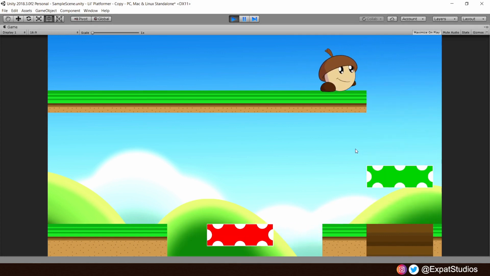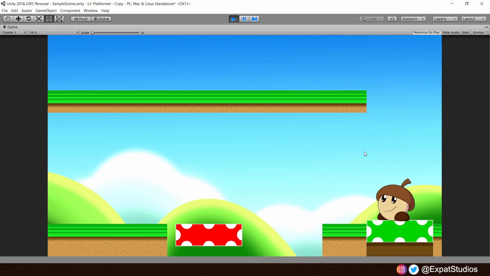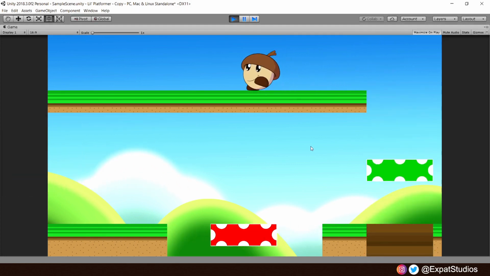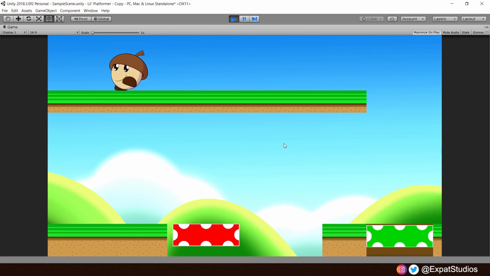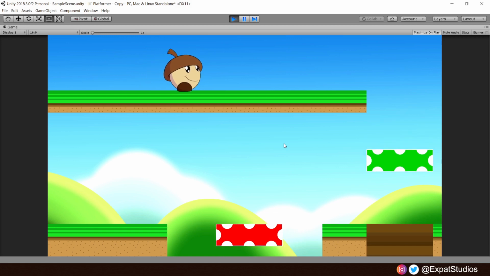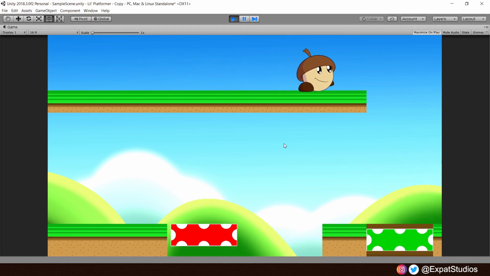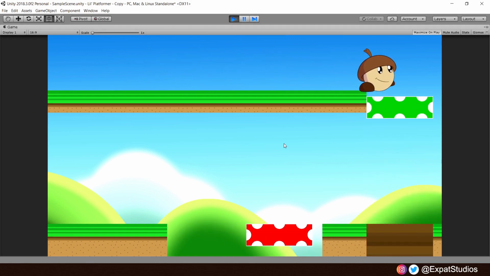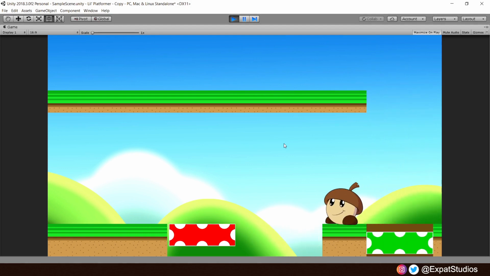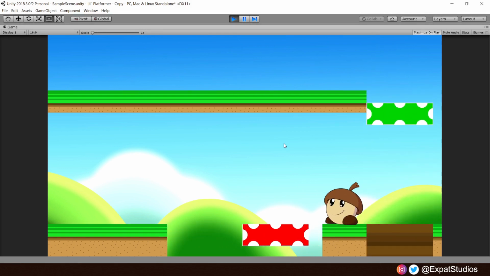Fantastic. You'll notice when we're not colliding with the ground, grounded is false. So you can use this then to control other functions such as jumping or whatever you'd like. And there we go. One simple way to create vertical and horizontal moving platforms using sine waves, and how to create a more accurate, much cleaner platform and ground detection.